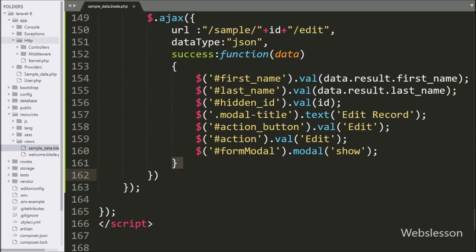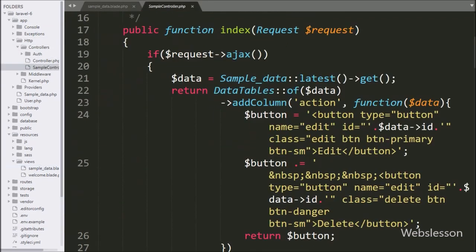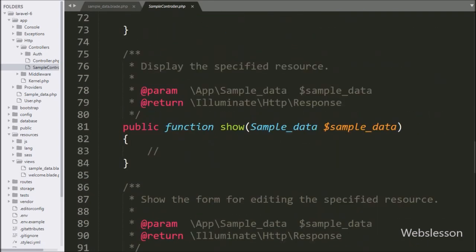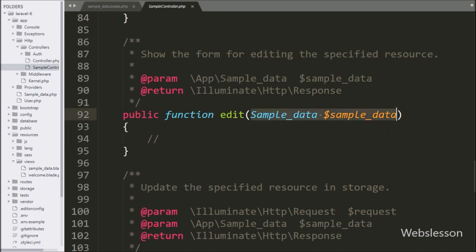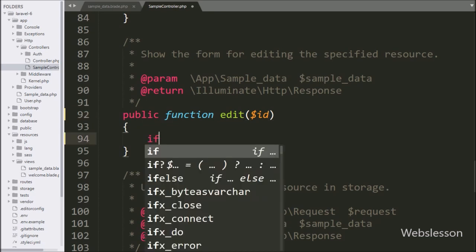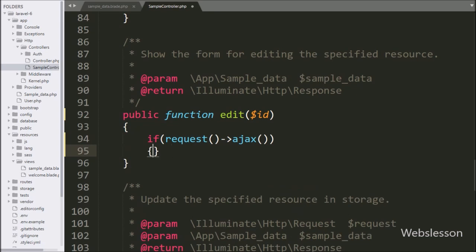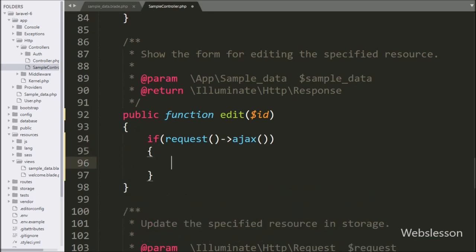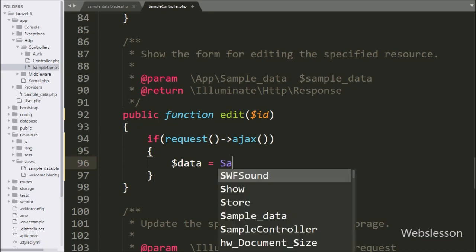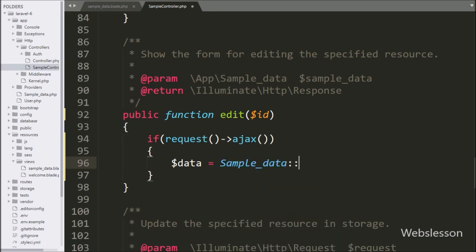Now we have gone to sample controller, and here we have gone to edit method, here we can see SampleData model class with $sample_data, we have removed it and here we have written $id variable. Under this, we have written if statement, and under condition we have written request method, with ajax method, so if this method receives Ajax request, then it will execute if block of code. Under this block, we have written $data variable is equal to SampleData model class, with findOrFail method with $id as argument. This method will return related model, based on its primary key.